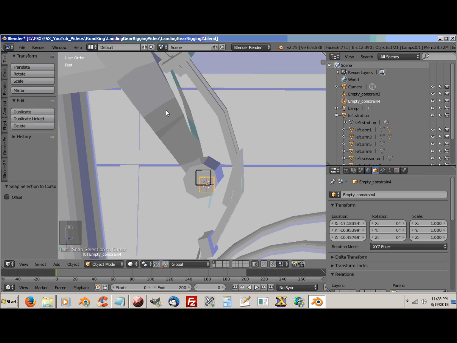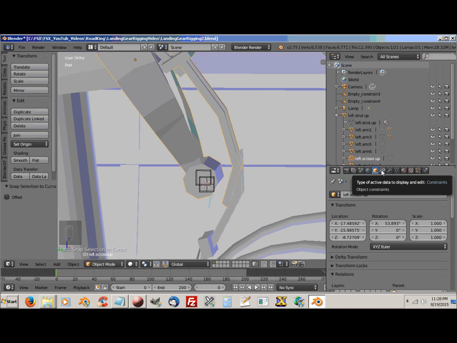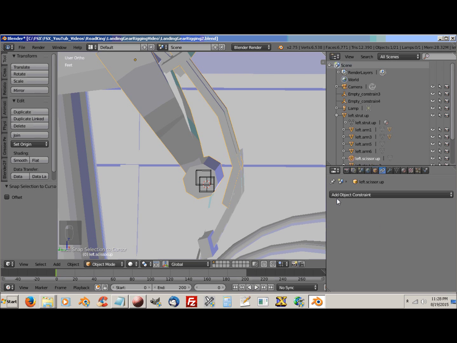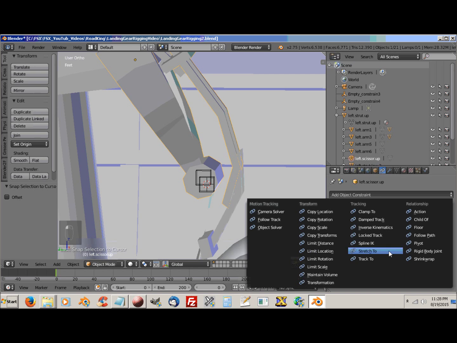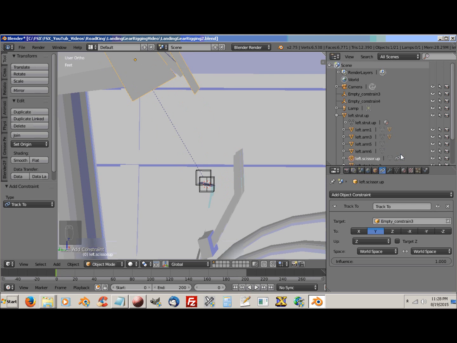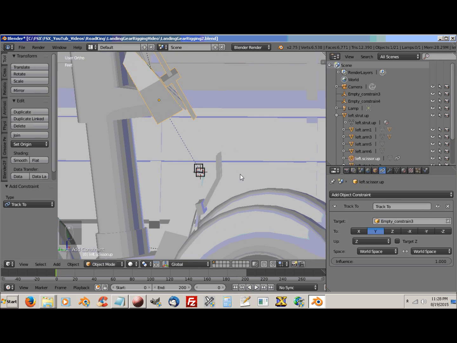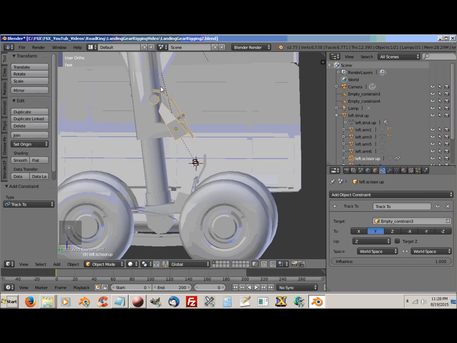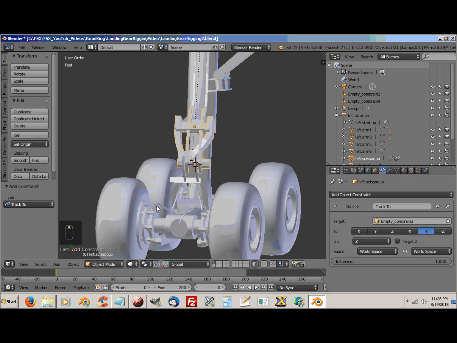Okay, so we want this one to track to number 3. So we're going to add our constraint. Add constraint, track 2. And we want to track to number 3. Okay, we're going to have to flip it. You can see how it went in the opposite direction. So we're going to take the Y to -Y. That's good.